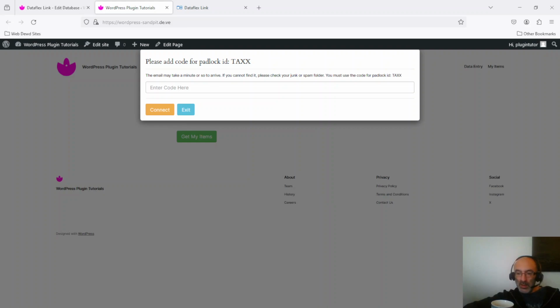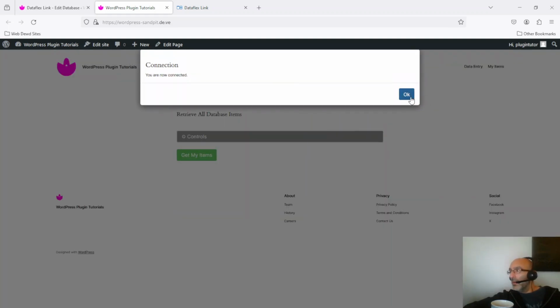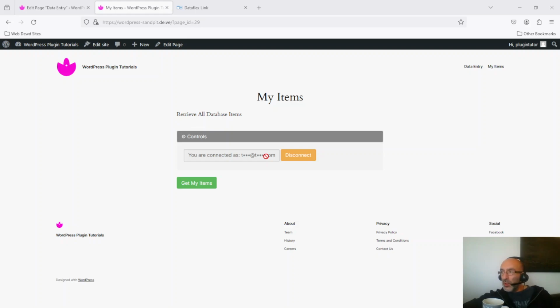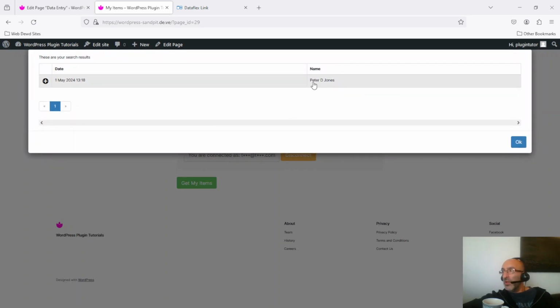So I'm going to find the email. Bear with me. I've copied the code. I'm going to enter it, and we should connect. We're now connected. Under controls we can see we've redacted the email address, but if we click on Get My Items, we'll see that the item that we added with the email address test@test.com is showing here.